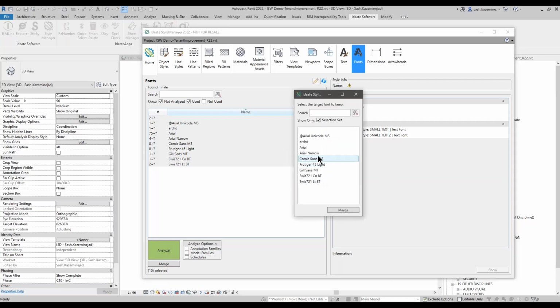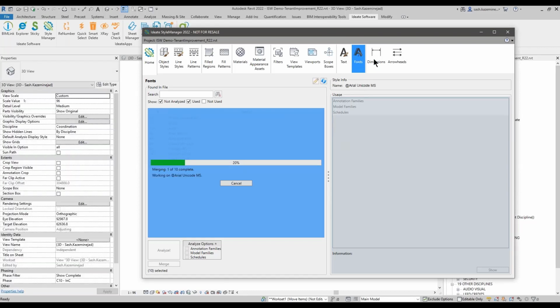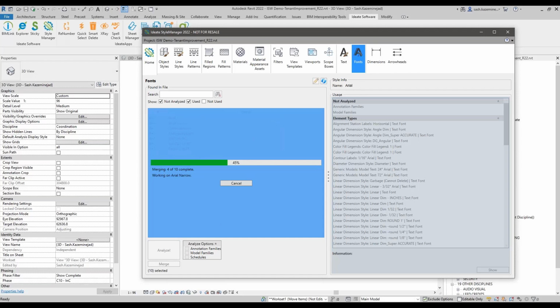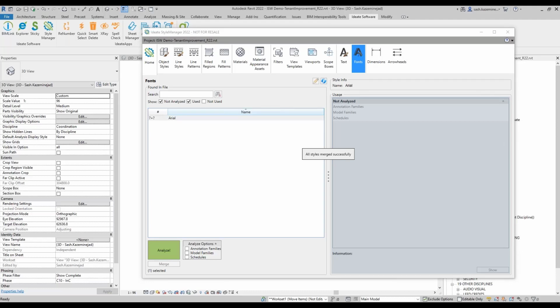I'll hit OK, and then I'm going to say I'm going to merge everything in the Arial, and all the text styles and dimensions that used the improper fonts are now going to be reassigned to use the Arial font, okay? So that's really, really neat, okay? So something to kind of keep in mind.